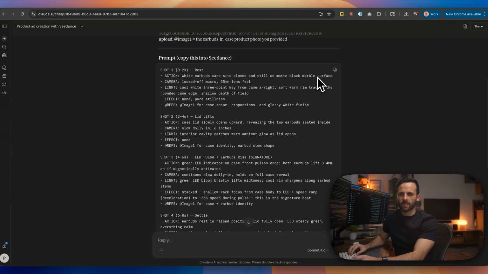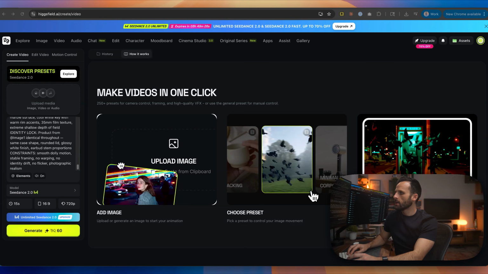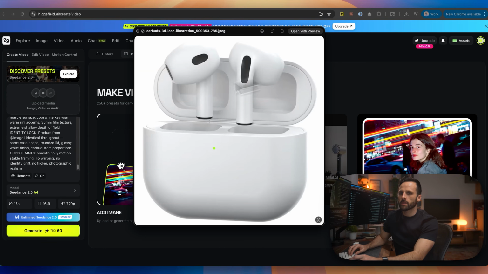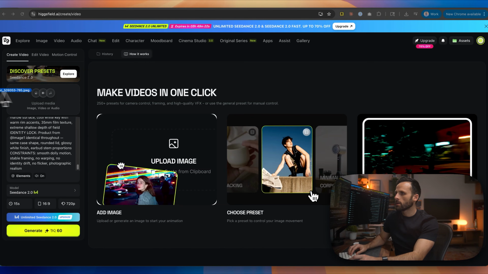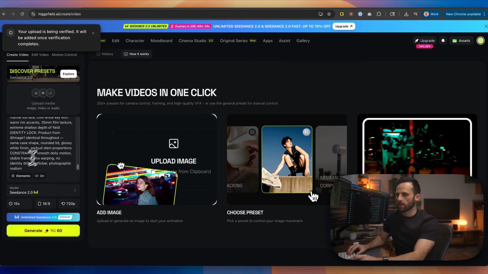Okay, so let's take these timestamps, the shot list, copy it, bring it over into video prompt in Higgsfield. I'm just going to paste that in. I'm going to upload our media here, this AirPods image, select the video duration. Let's do 15 seconds, 16:9.